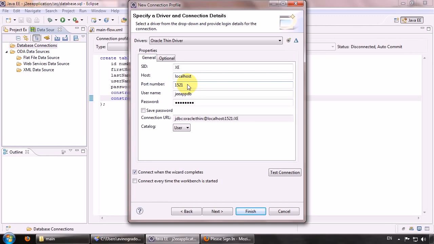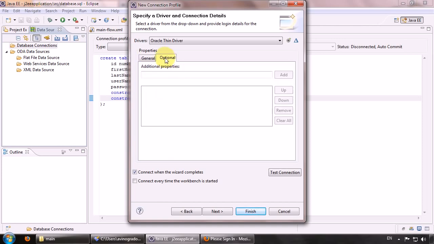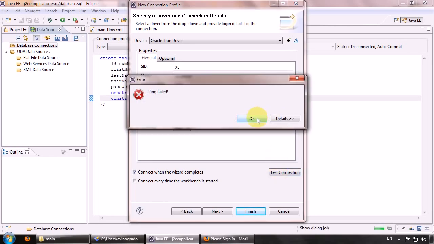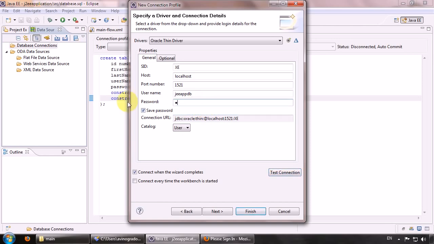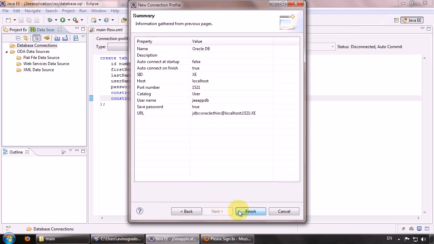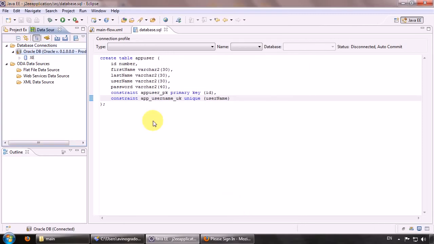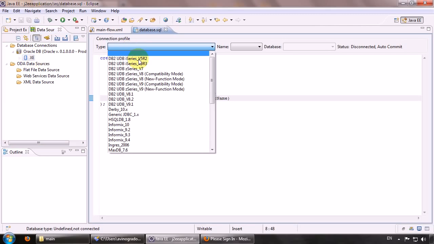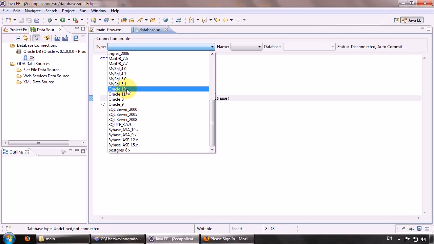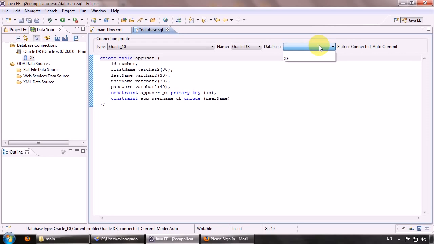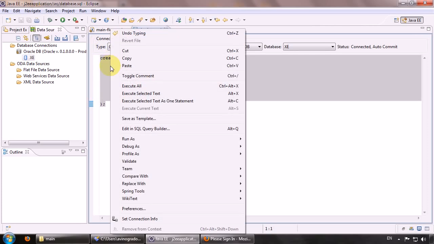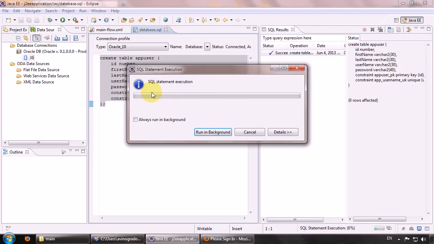So now we have a driver selected, so this is correct. Okay, save password. Let's test the connection. Something wrong. Maybe we just had passwords. Password. Test the connection. Okay, fine. Ping succeeded, and now we can connect to that database. Good, a successful connection. Let's choose the Oracle here. Oracle DB, XE connected. Save. And let's execute that query and create a table.